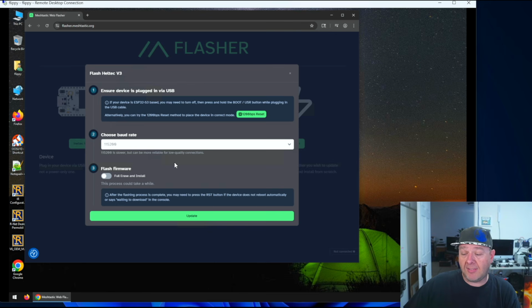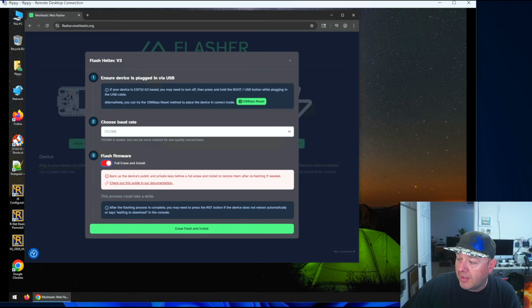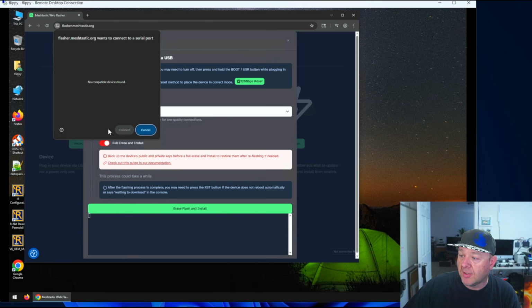So we don't know where these things came from. We don't know about the encryption keys. We want everything to be fresh. So we're going to click this little button here that says full flash. It gives you a warning about backing up stuff. We're starting from scratch, so that doesn't matter. So we'll hit erase flash and install.